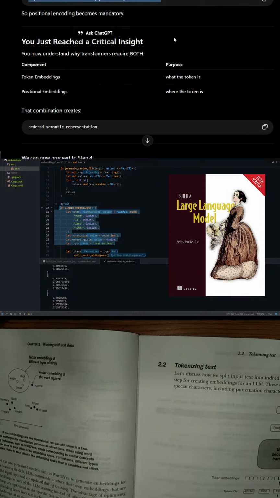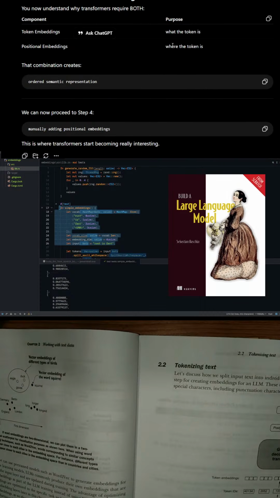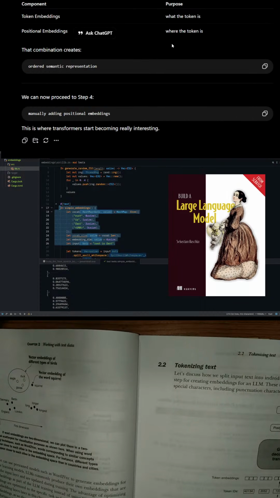You now understand why it requires both token embeddings, which say what the token is, and position embeddings, which say where the token is. The combination creates an order-aware semantic representation. Manually adding position. Oh, okay. So ganun pala yan. So, okay.